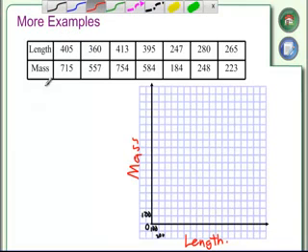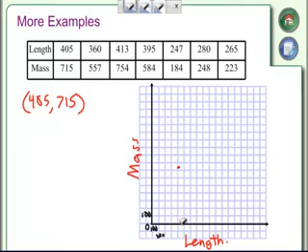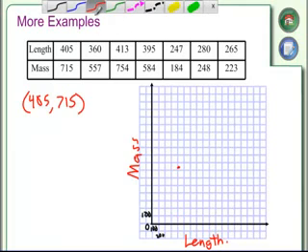Our first point, this time, is going to be 405, 715. That's my first ordered pair. So I've got 100, 200, 300, 400, and then 1, 2, 3, 4, 5, 6, 7. So it's going to be a little above and a little past. It's going to be right about there. Now, for a scatter plot, that's going to be okay. I know it's not exact, it's not perfect, but we're going to do the best we can. Get as close as you can.